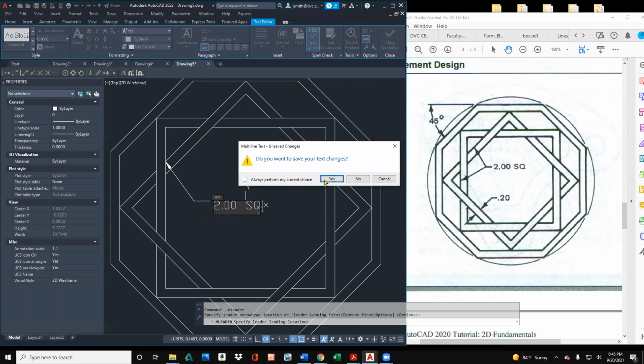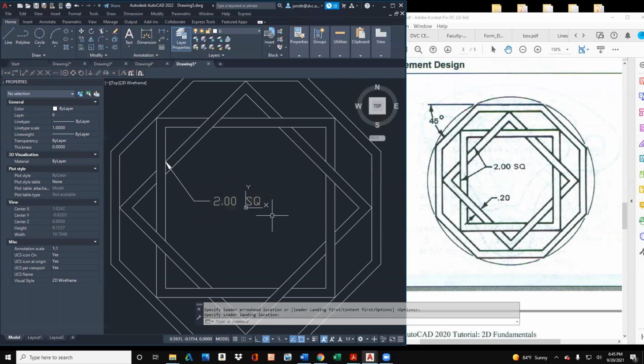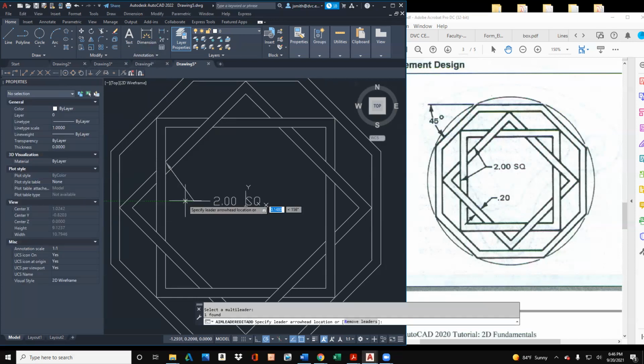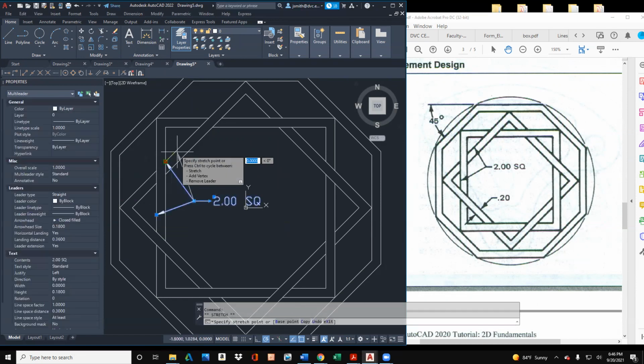And then I'll click out of it. Now what you do to get the other one is you go here and say add leader, select the object, and then come where you want to put it. All right. And I can move these around later. Let's get it on the line here.